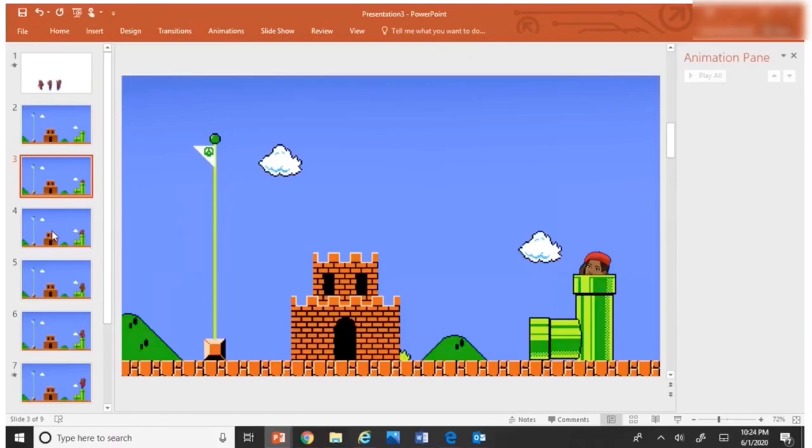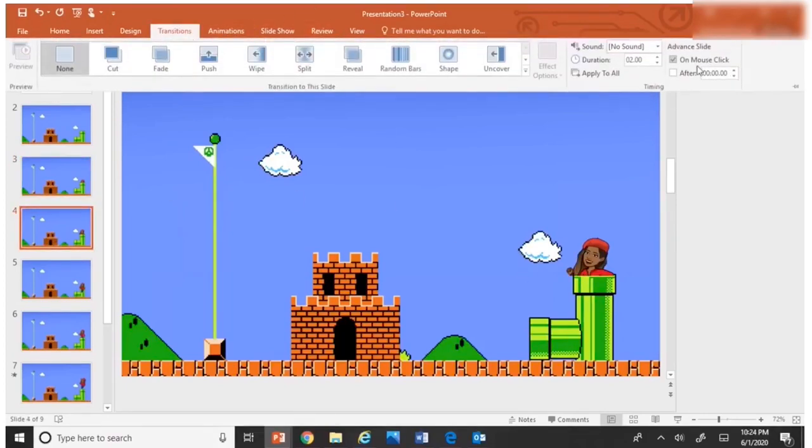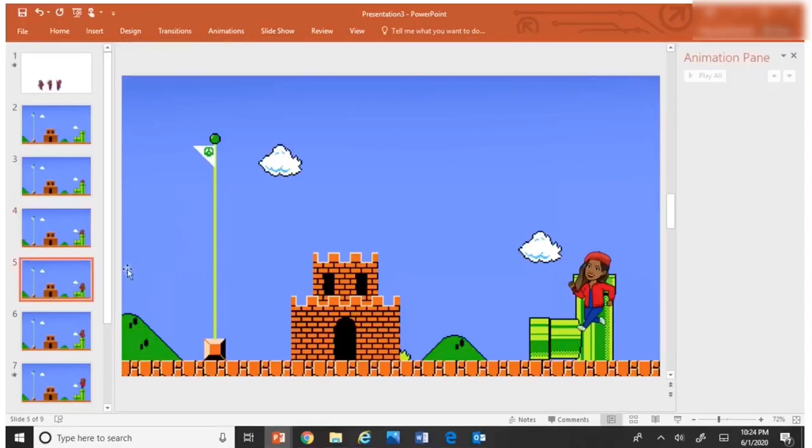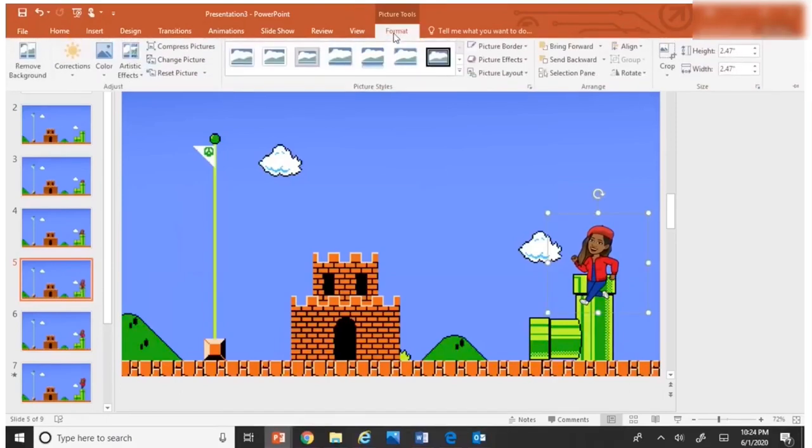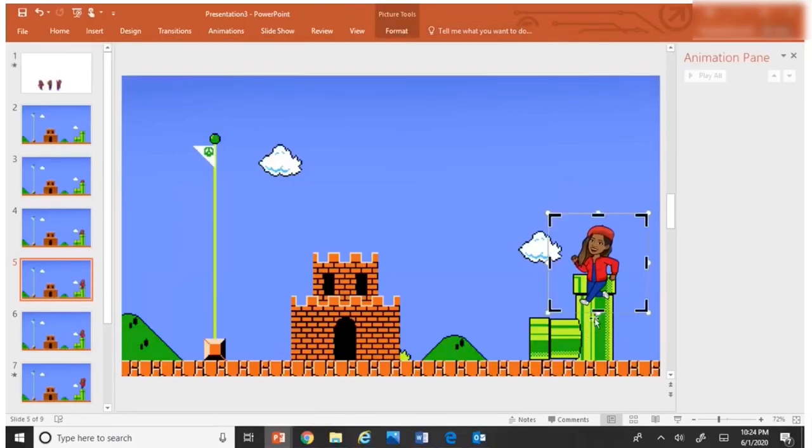So I'm going to go to the next slide and make the same edits. Go to transition, go to after. We're going to take the on mouse click off, and we're going to change it to 0.50. And the mouse click is just if you're in presentation mode, you would be able to click when these transitions start. So from here, we just want it to play seamlessly. So that's why I'm changing those different things.